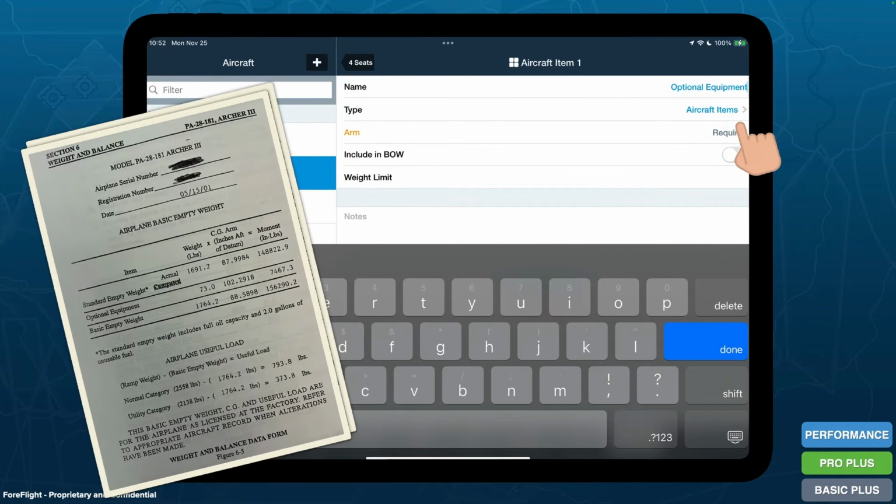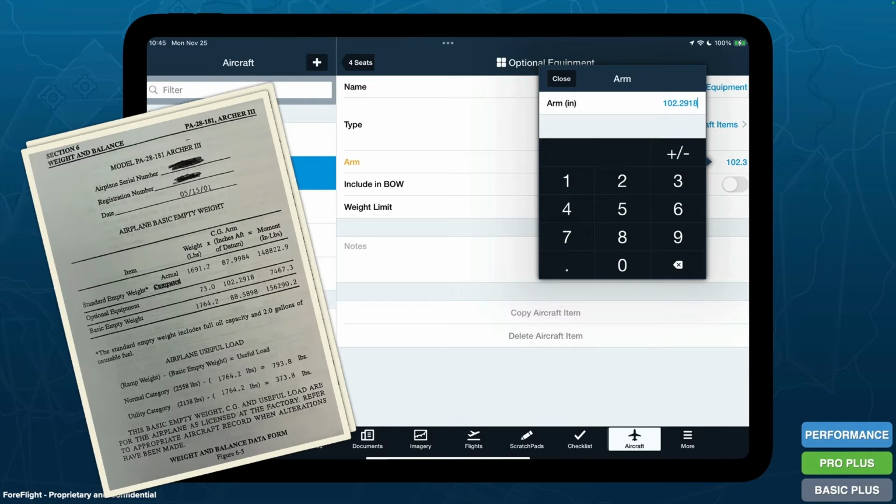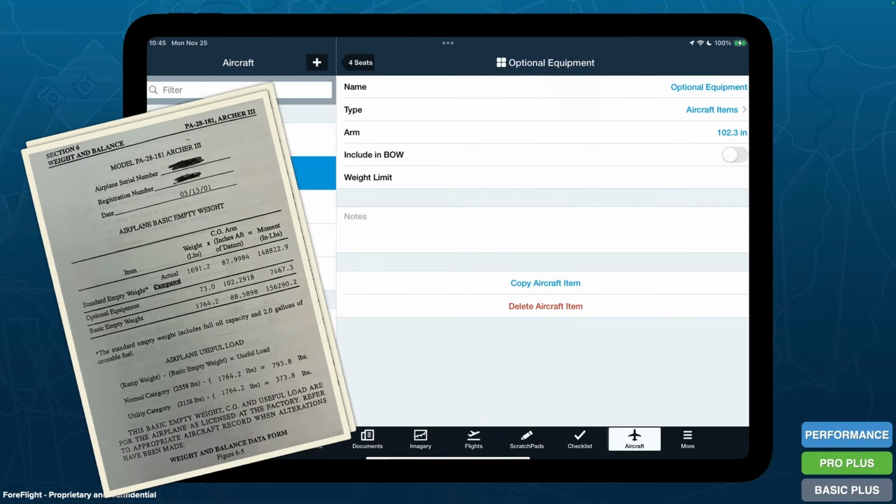You'll notice the arm is required. I'll go ahead and tap on arm. And I can see from my POH that my CG arm for the optional equipment here is 102.2918 inches. I'll go ahead and enter that. And now, because this was included in my POH as part of the basic loadout of my aircraft, I do want to include this in my basic operating weight. So that means that every time, this equipment is effectively permanent in this aircraft on this weight and balance profile. So when ForeFlight's doing the calculations, the weight of this aircraft item will always be added to my basic empty weight. So I'll go ahead and tap on include in basic operating weight.